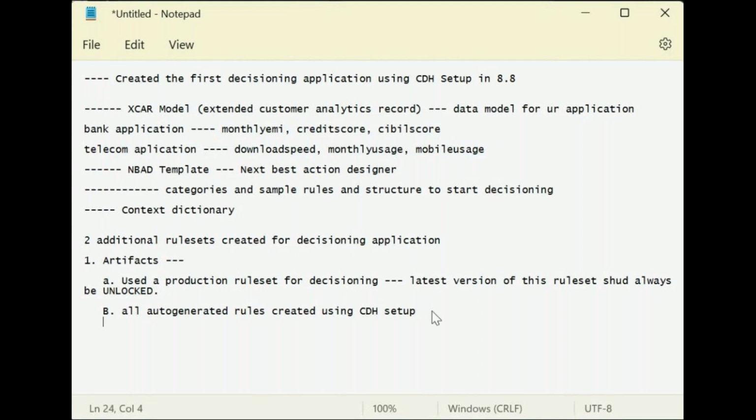Next thing is, all decisioning rules should be kept in CDH artifacts. Mainly what rules means: strategies. Okay, strategies will be kept in CDH artifacts and actions also. So we'll come to know what is strategies, what is actions, but I'm just telling you the purpose of artifacts rule set. First thing, it is a production rule set in decisioning application. Keep the latest version of this rule set always open.